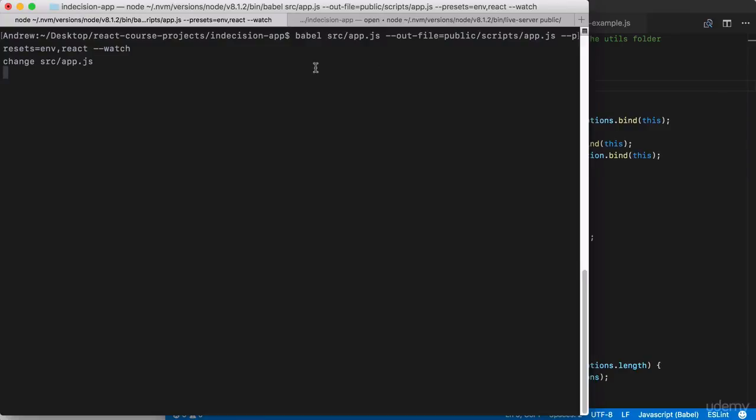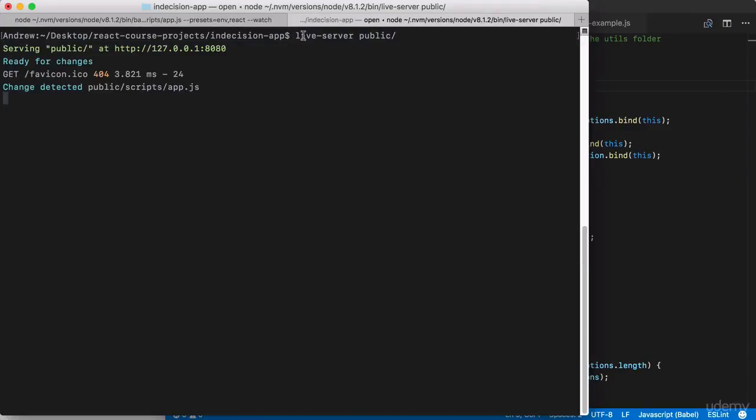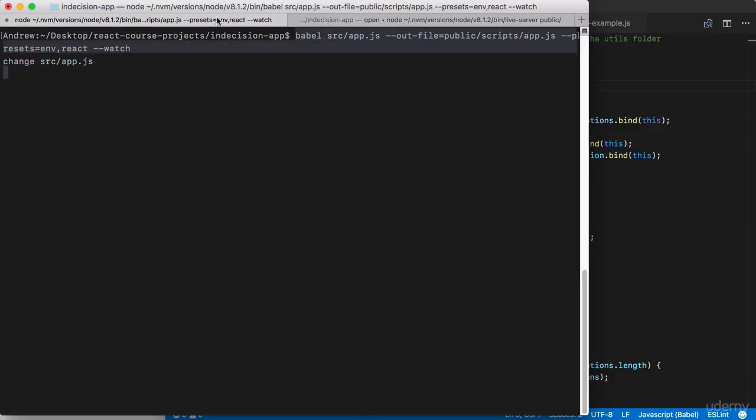So if you remember, we've installed two global modules so far. We installed Babel CLI, which is allowing us to run the Babel command from the command line, and we've installed Live Server, which is letting us run Live Server. This is fantastic, but it's not ideal, and it's not ideal for a few reasons.